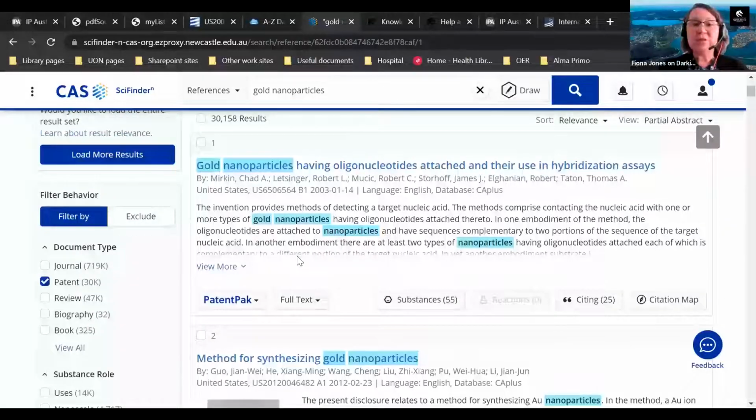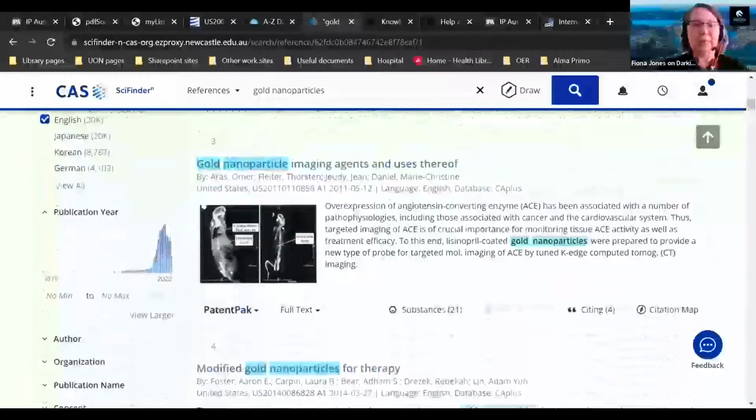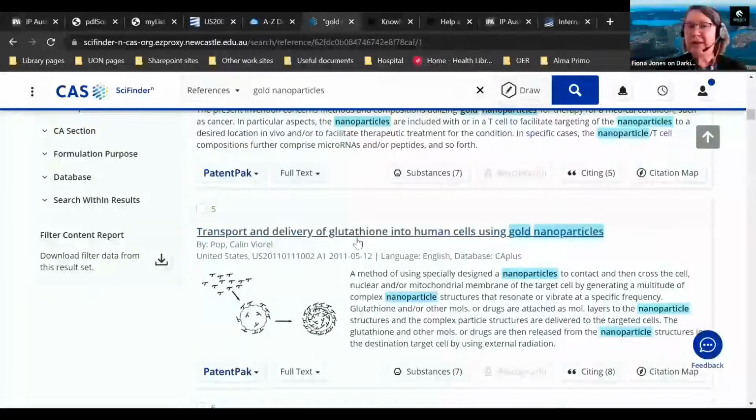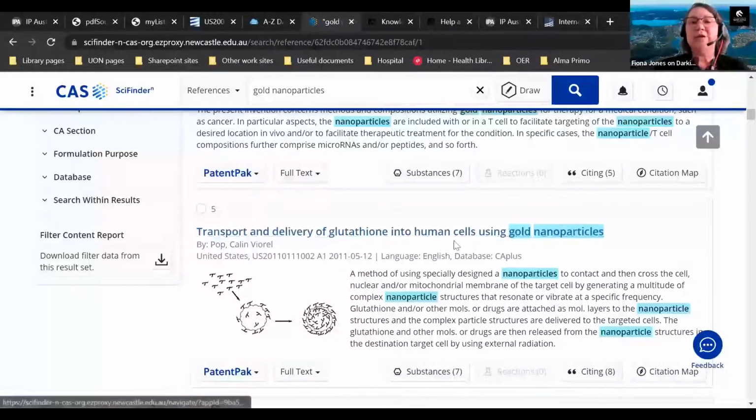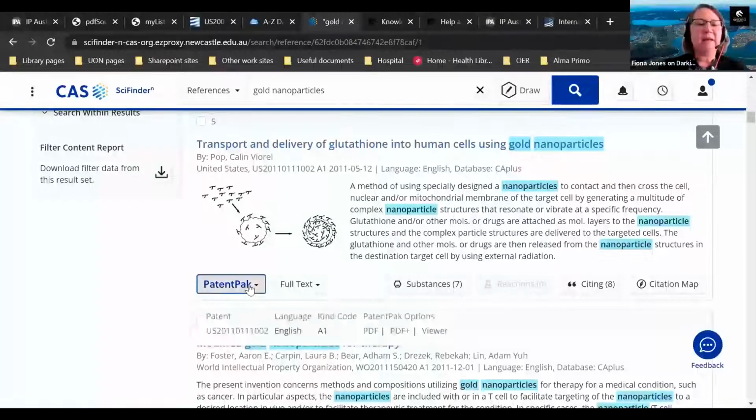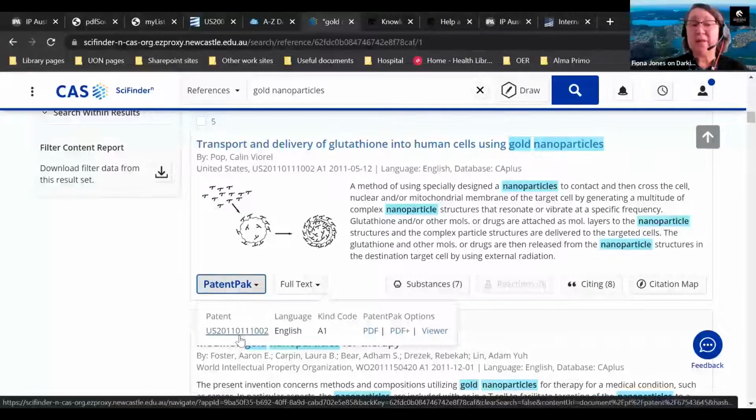So if you just want to see the full patent, let's find one that looks useful. So this one is talking about the transport and delivery of glutathione into human cells using gold nanoparticles. That's similar to what my invention does. So I can click here on patent pack, and in this case, there's just one US patent. Sometimes there's a number that have been granted in various different jurisdictions.